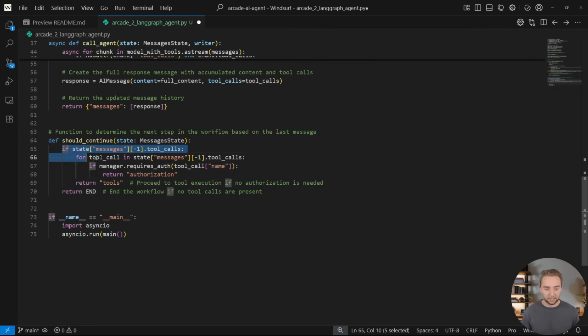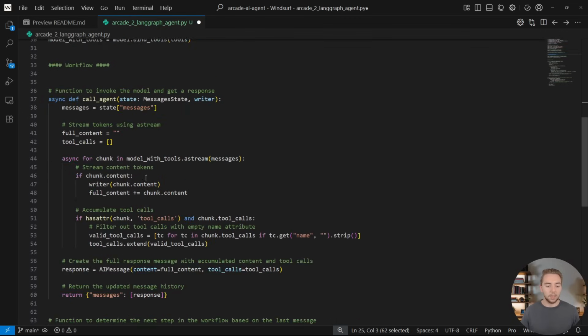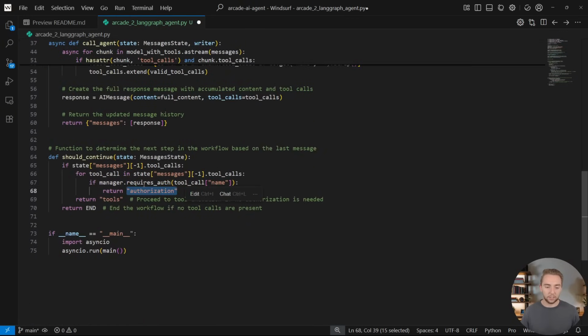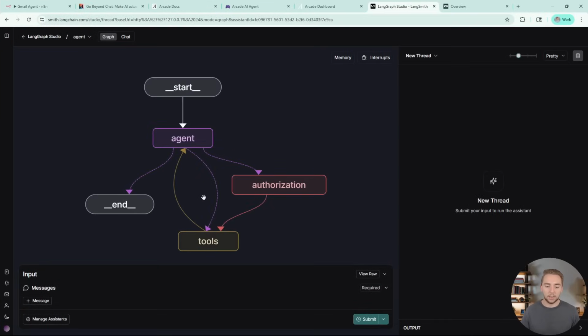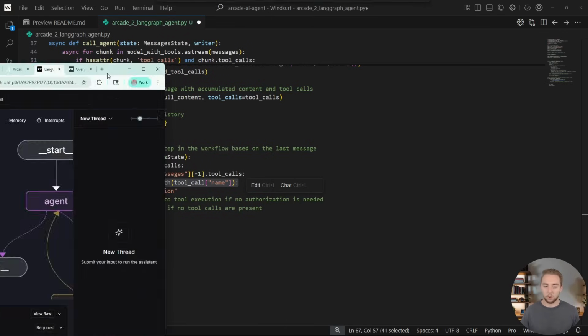So basically we're just checking to see if there are any tool calls. We'll go to authorization if we require auth. And so we're basically asking the Arcade tool manager here, is this a tool that requires authentication? And do we already have the authorization for this user and this account for this tool? If we do already have all that in place and we can just invoke the tool right away, then we'll go right to the tools node, which is what we've defined right here. Otherwise, we'll move on to the authorization step. So this manager tells us which one of the two paths we have to go down from our agent whenever we are invoking a tool.